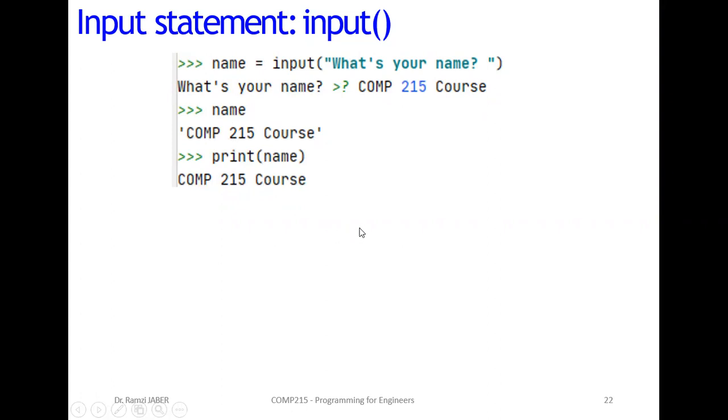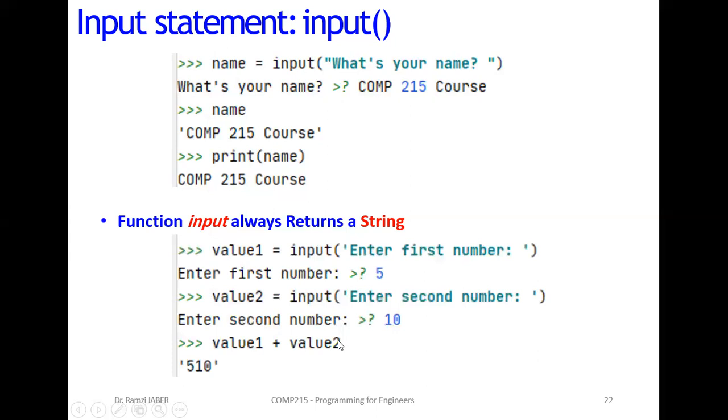By default the input will be a string, not a number. The input function always returns a string, not a number. If I want a number, I have to use this. Okay?